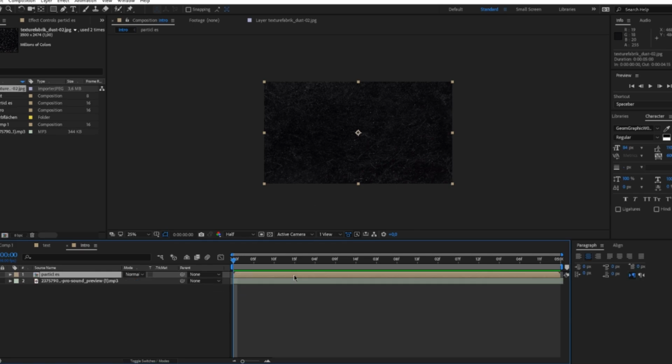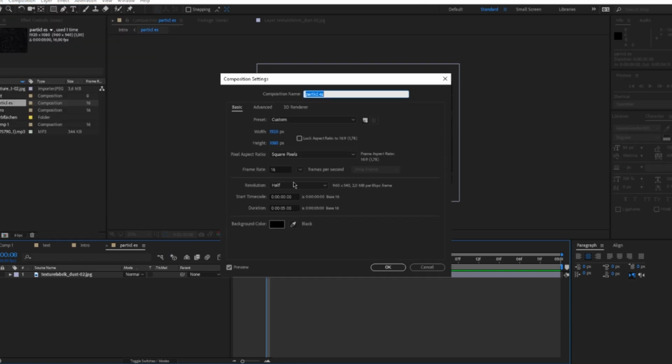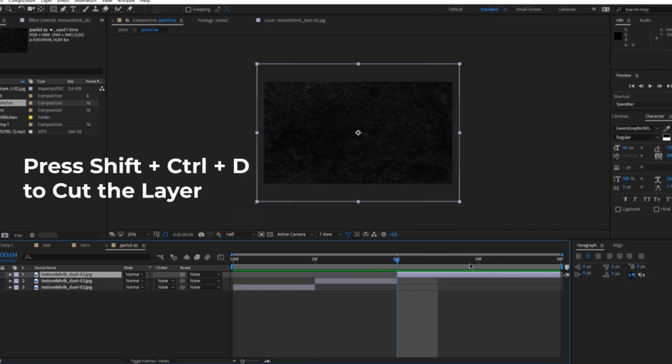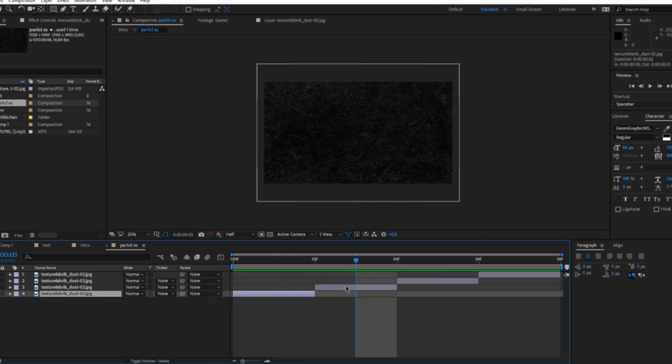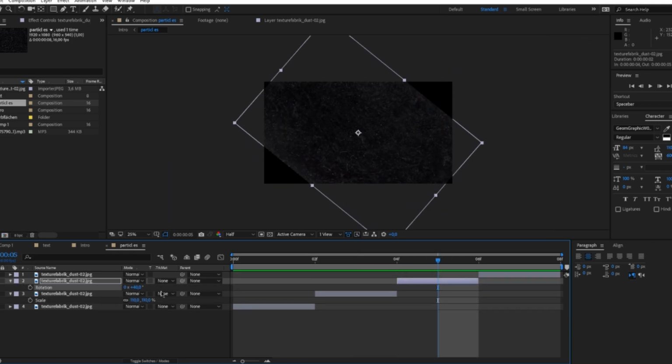Now double click the layer and click on the composition settings to make it 8 frames long. Try to make every second frame individual. Make the particles bigger, rotate them, and then it should work. You can press S to open the scale bar, and R for rotation.